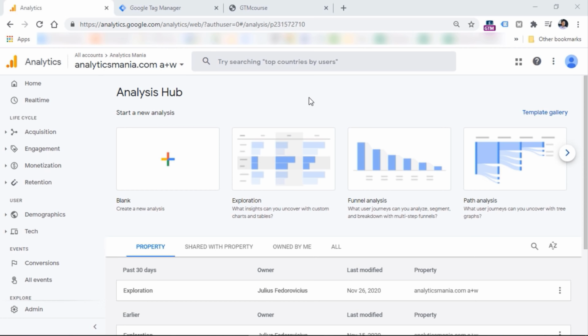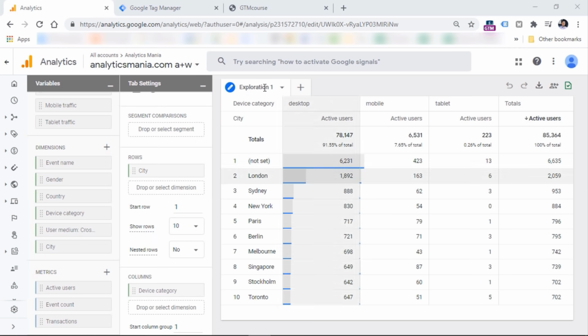Right now, let's just make a very quick look into several types of reports in Analysis Hub. So first of all, we have an exploration report, and then you will see a view that looks something like this.